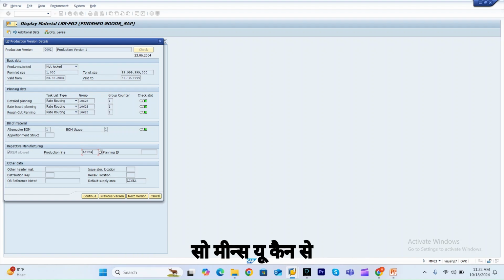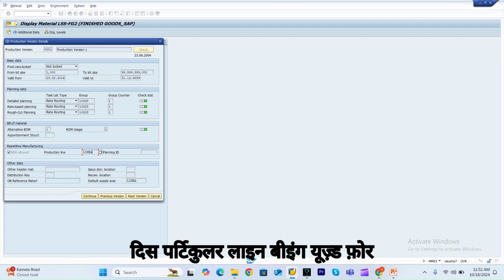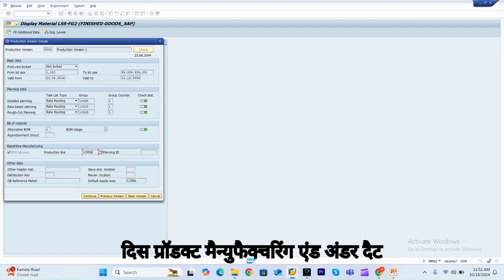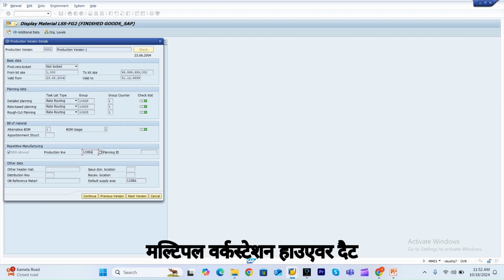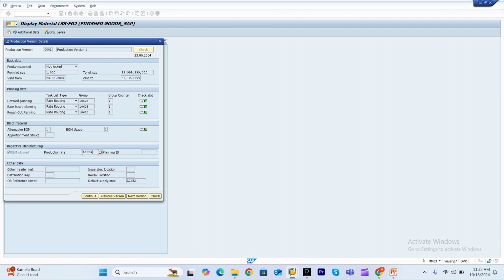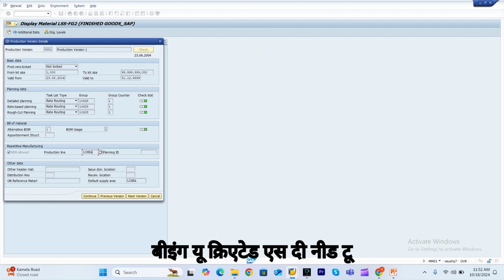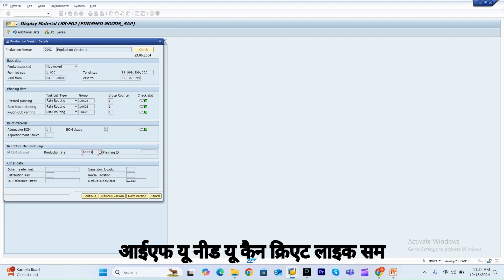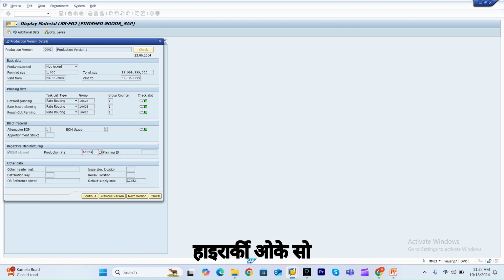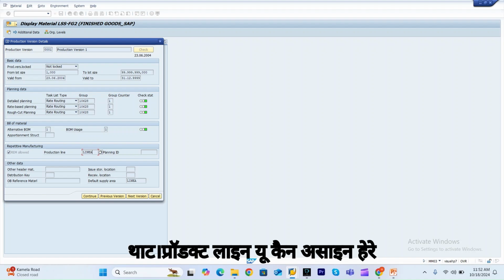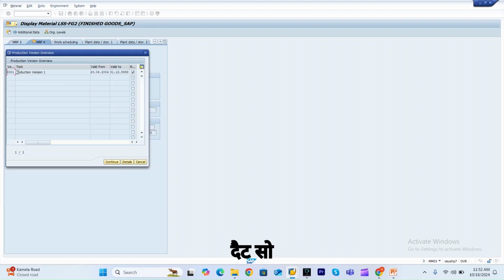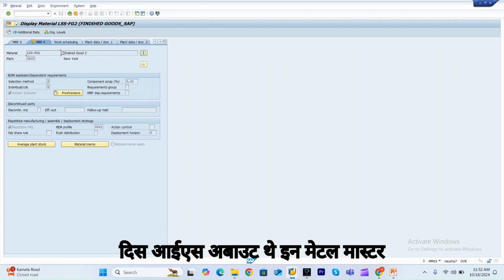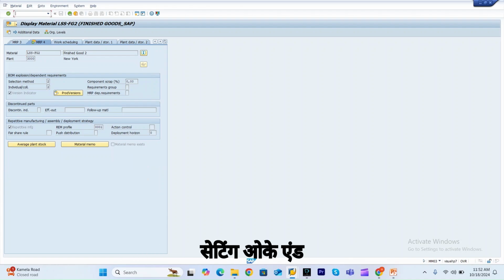So you can say this particular line is being used for manufacturing this product, and under that production line there will be multiple workstations. Those workstations also need to be created as work centers, and if you need, you can create some kind of work center hierarchy. So that production line you can assign here. Now after that, this is about the settings in the material master.